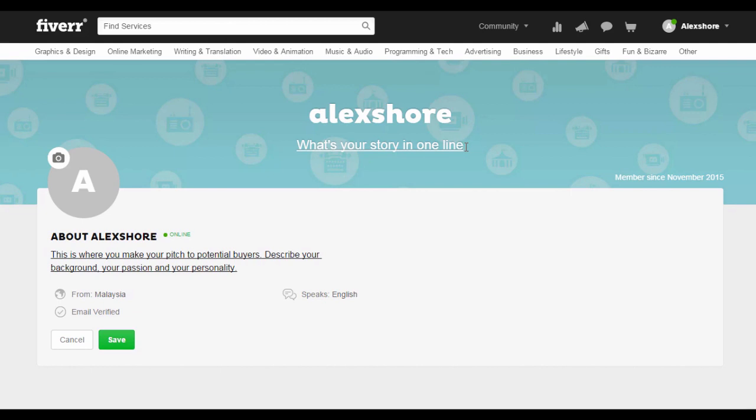This is an essential part because your profile picture is going to represent the first impression to your visitors. So be wise on choosing your profile picture. You can also edit the About section here. Once you're done editing your profile page, click on the Save button to complete the procedure.